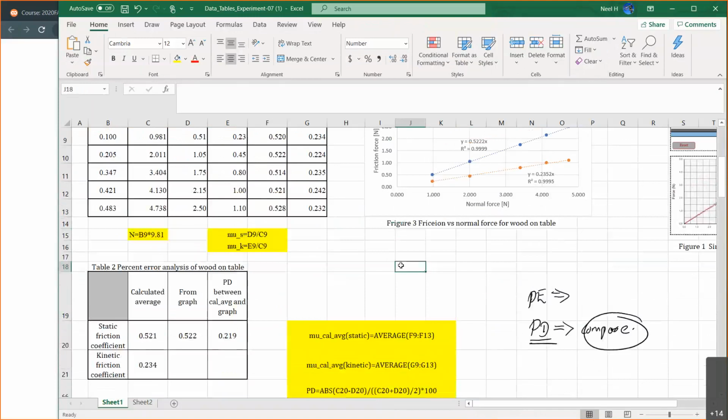That's all. Then let's continue. The kinetic value from the graph is 0.235. And to do the percentage difference, you can just click and drag, right? That will do it automatically for you. So the percentage difference values are very small, because our numbers are almost perfect since we're doing everything with the simulator, right? Okay, any questions?